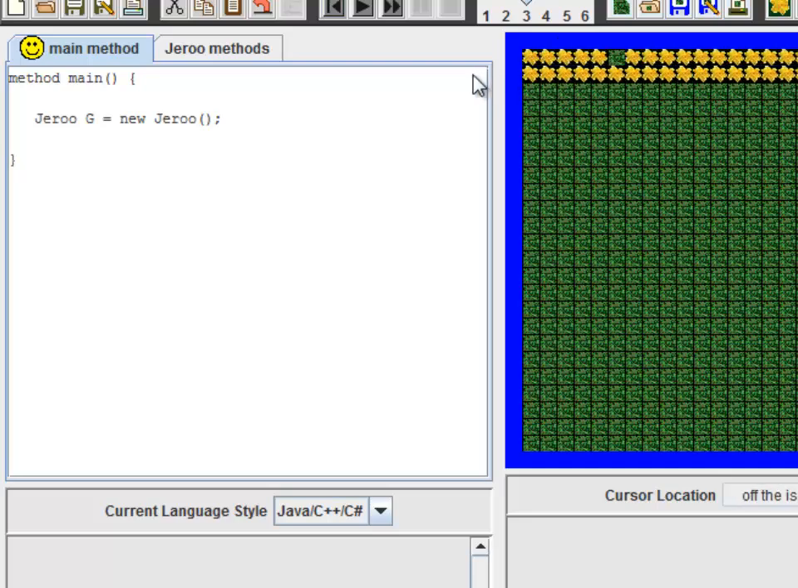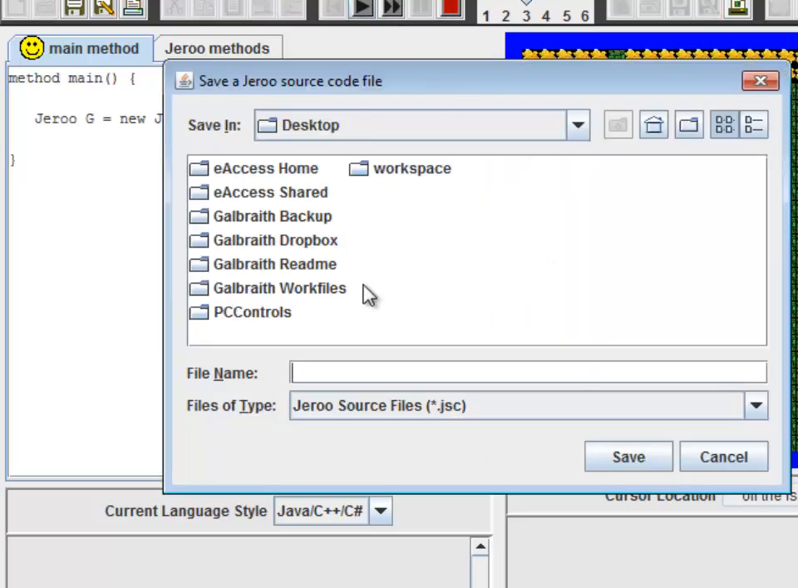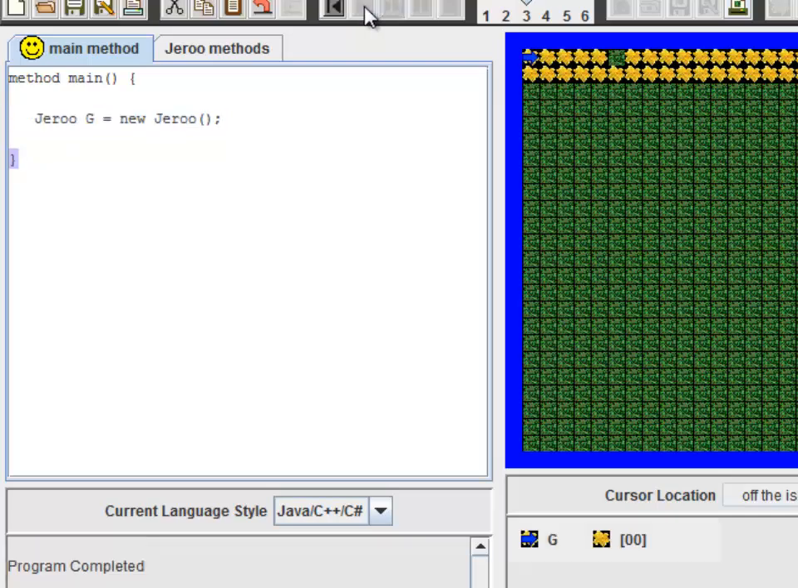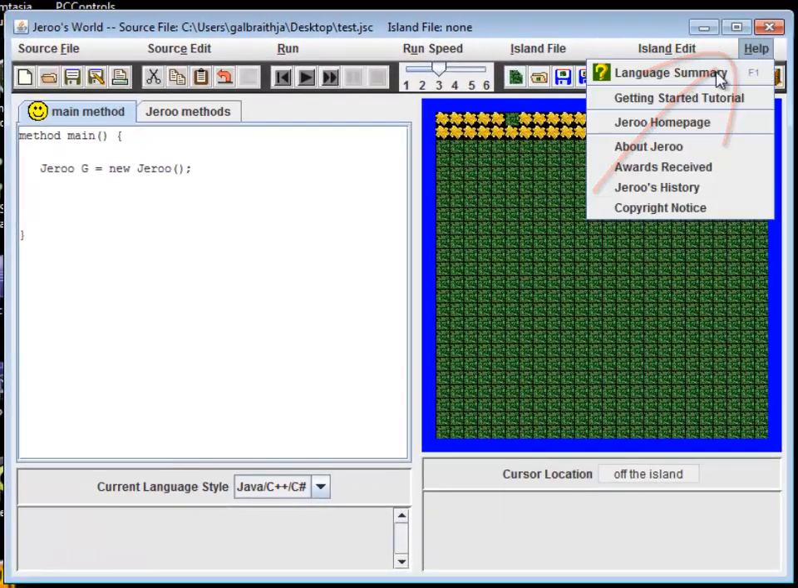So I'm going to start here, take a step. It's going to ask me to save it. There we go. So it does create the Jeroo. Notice that there's a little arrow up here. All right, so next thing. Can I make it pick up one flower and take one step? So the first thing I should probably do is check to see if there is a flower here. How do I do that?